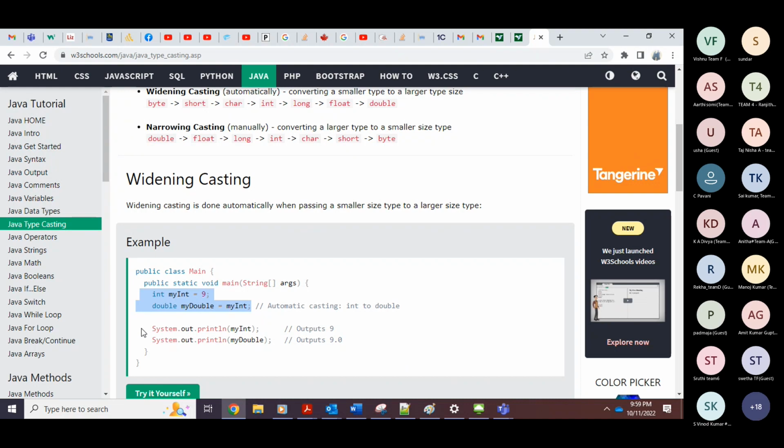I will challenge you: how can you forget? Let's see. While performing narrowing, there will be a loss of data.